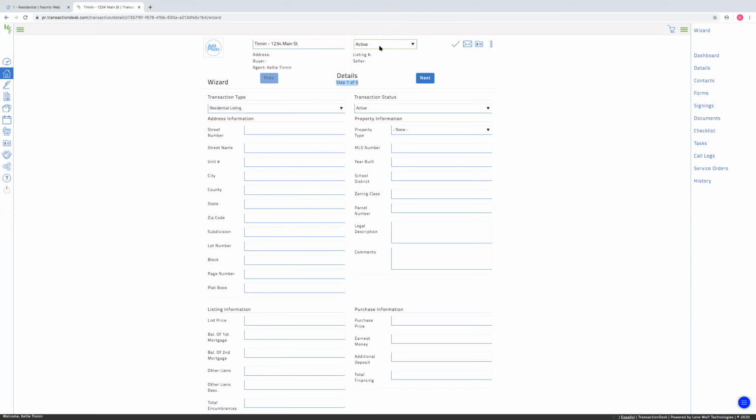Okay, I need to see the active files. I need to see the pending files. So they may have for you a way that they want you to label those transactions. I'm going to use active. And again, our transaction status is here. So, you know, once it's closed, file complete, etc. So this is just, again, to help us with filing. So as we go through and sort our transactions, we can easily see what's going on with what.